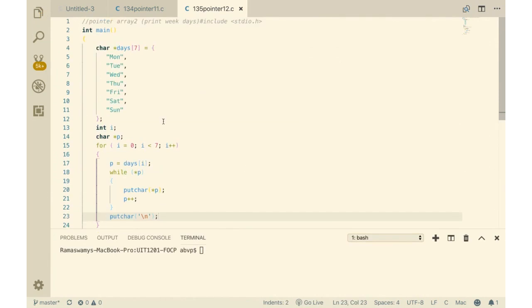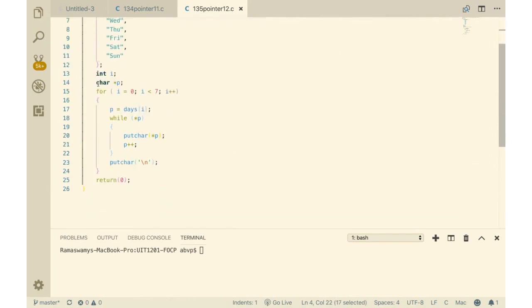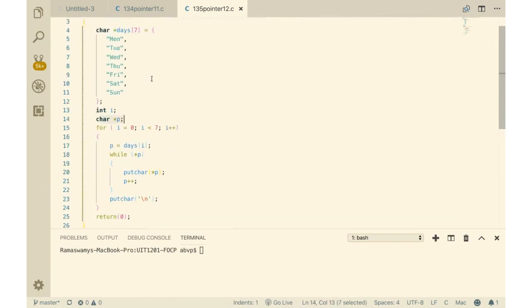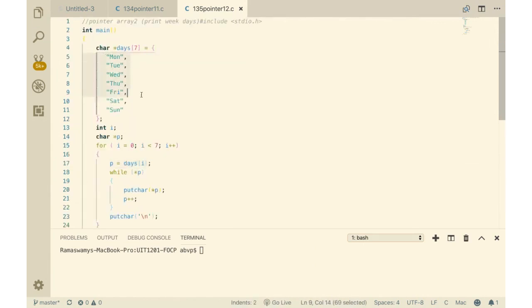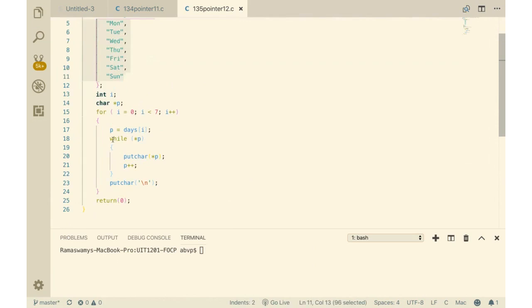Okay, so we have in line number 4 a pointer array for 7 addresses, and we have a character pointer p to point to each of the individual elements. Within the for loop we point p to the base address or to the beginning of the string in the days array, and for each of the characters in the string we print out the characters.